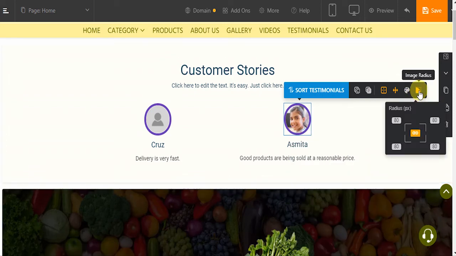Similarly, you can alter the image radius. If I make this 0, it becomes square border. If I make it as 100, it's a perfect circle.